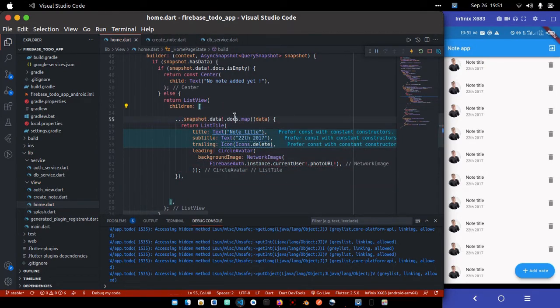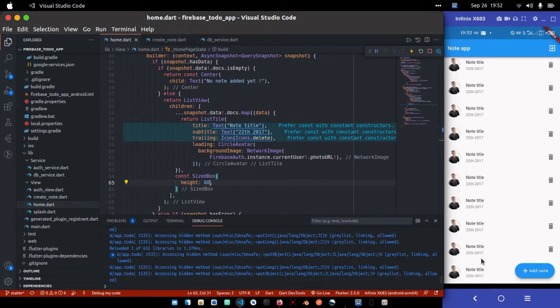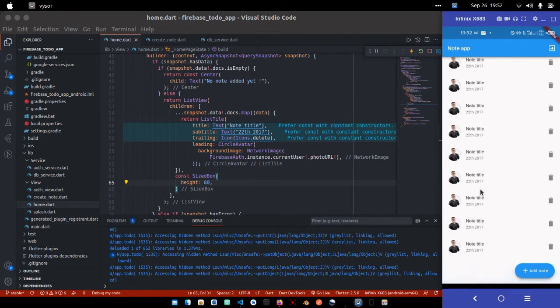So now we have the spread operator. We can also put another list here if you want, still using the spread operator as well. But for here now, I'm going to use the SizedBox to just give it a height so that stuff is going to show. And now you can see we can actually scroll up and see the last item. You can see that now there's space. All right, so we are good to go.